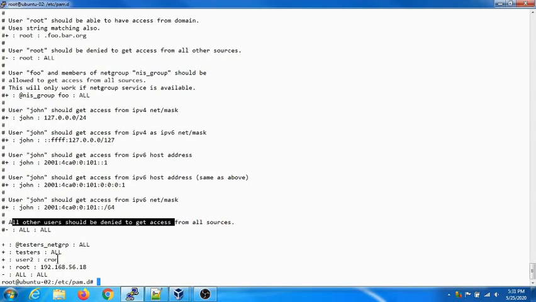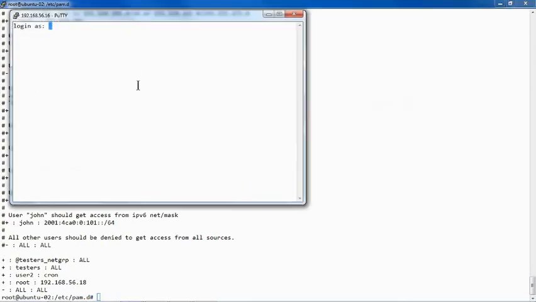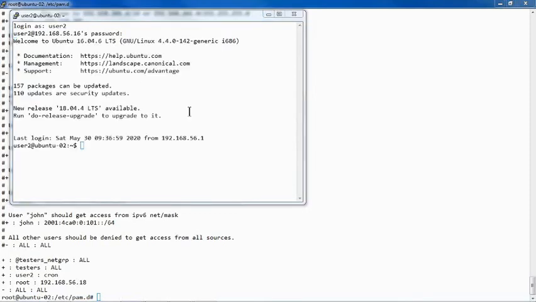So that is how you would configure it. So let's open a duplicate session and try to log in with user 2, and let's see if we are able to log in. There you go, you are able to log in with the user 2 account, which is on LDAP, because we have given the net groups on the access.conf.